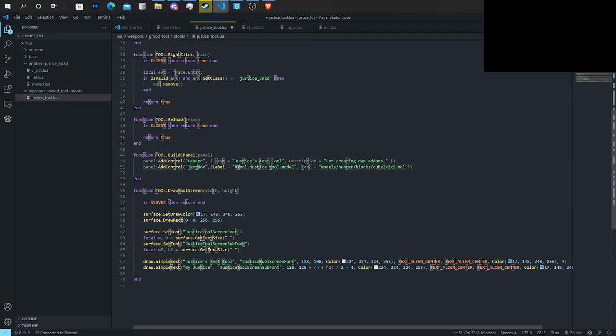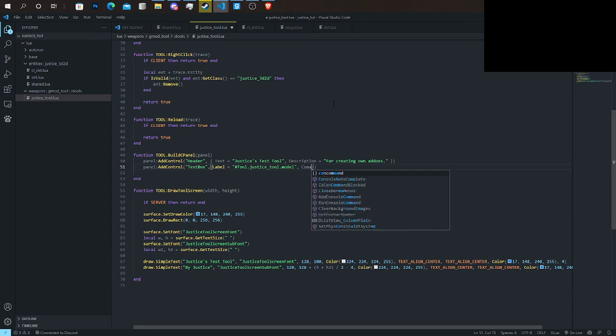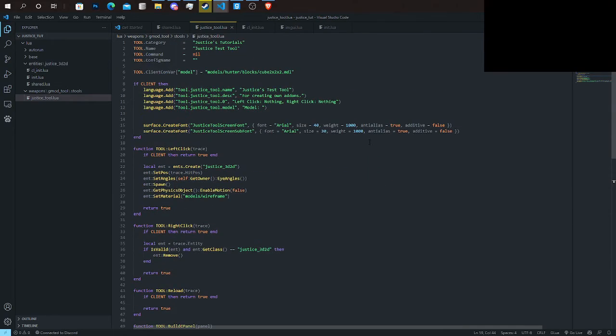This needs to be command. Sorry. Okay, yeah. So the convar creates a client command whenever you have the tool out. So how tools work is they will run this command whenever you change something in the cpanel. So this needs to be justice underscore tool underscore model. It needs to be that because this is what it is. It's justice underscore tool.